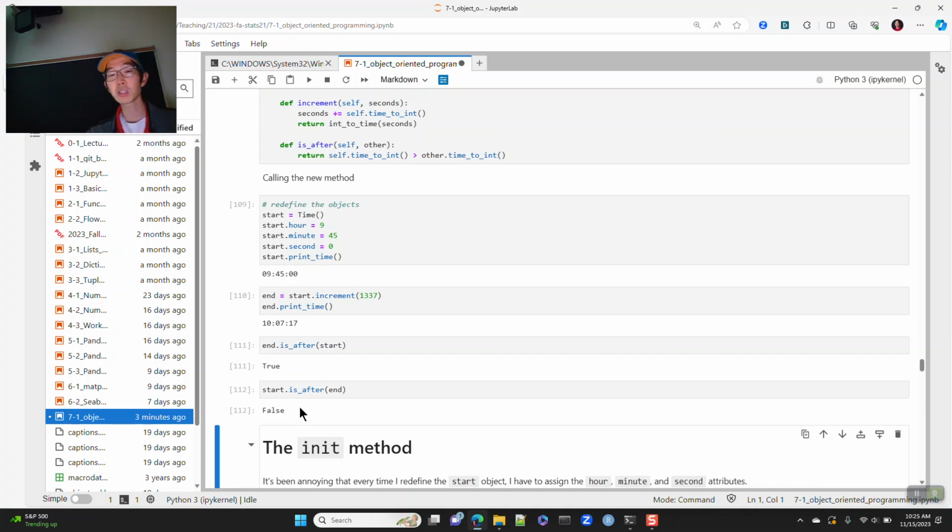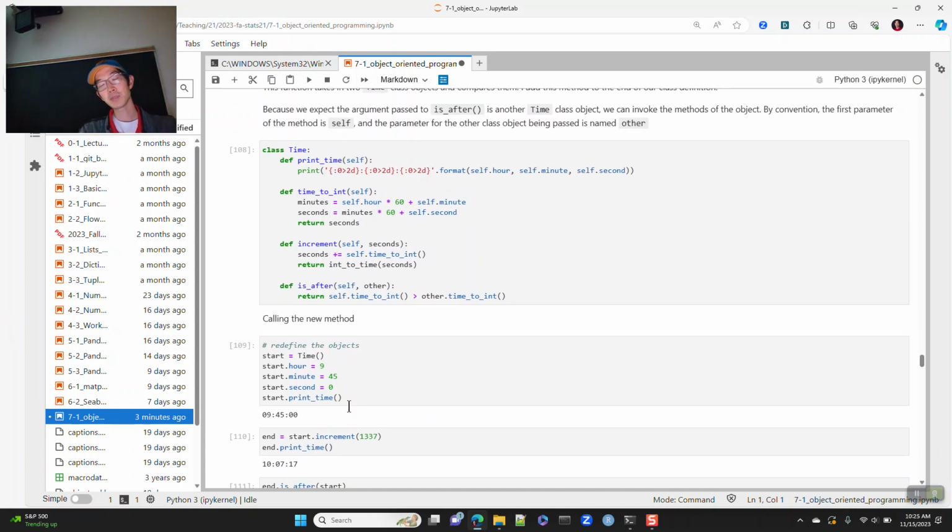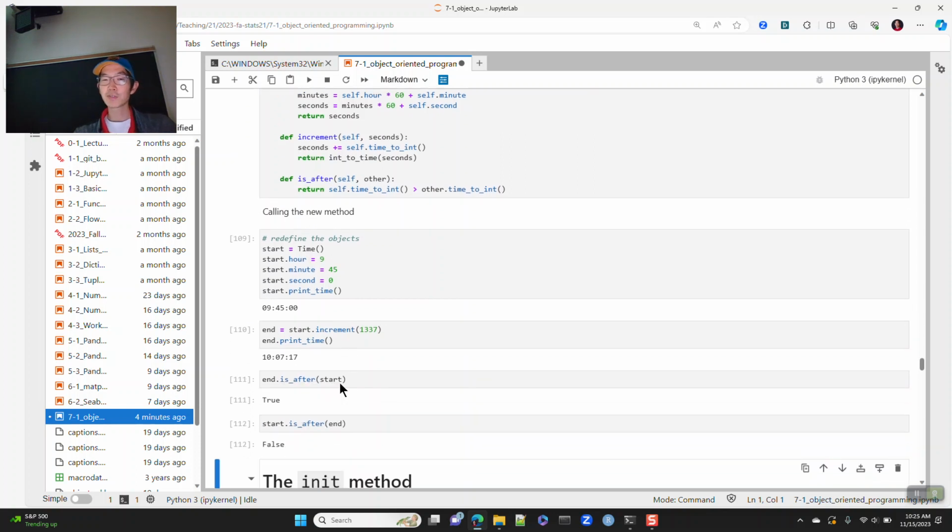That number is smaller: 9:45 is fewer seconds after midnight than 10:07, and so we get a false there. Okay, so right now we've just defined a time class, and we have a whole bunch of methods as part of our definition. Right now we've still been having to define the number of hours, the number of minutes, the number of seconds, these attributes, manually here, all right?